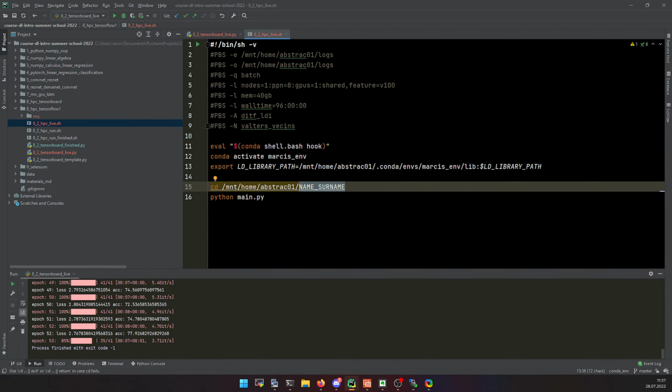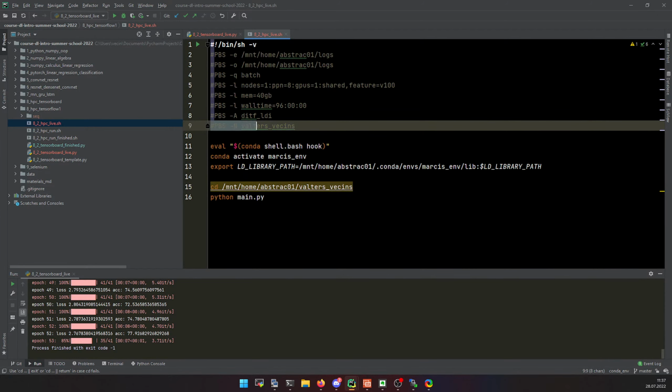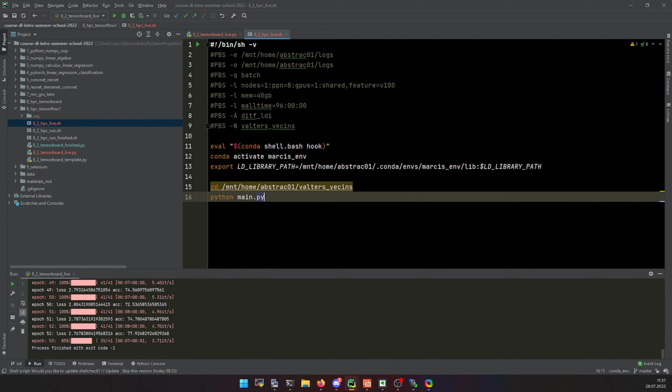So here you add, again, cd, which is going into the folder. I want to go into my folder, Water Sweatins. You add yours. It should be the same as this PBS and the Python main. This is you will execute a Python script, but you need to change the name of the file you copied to the server. For me, it is 82 tensorboard live py.